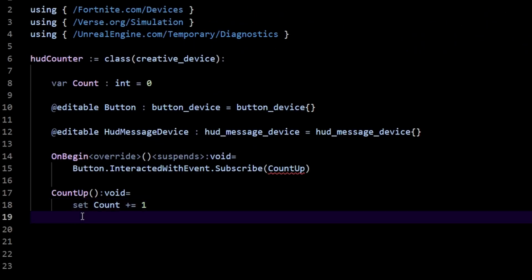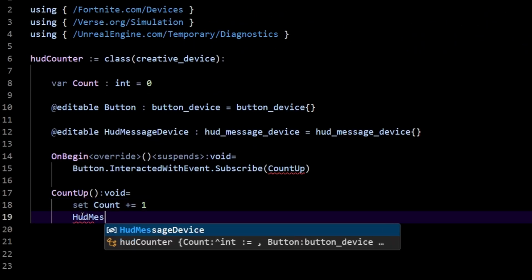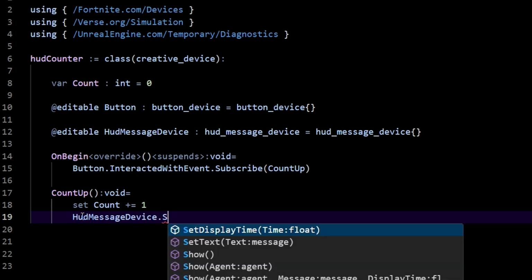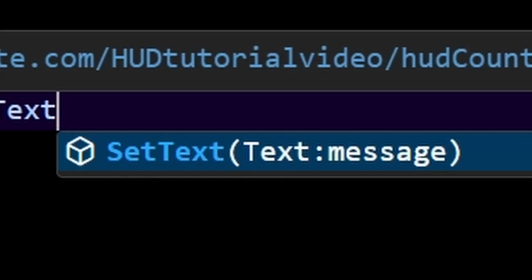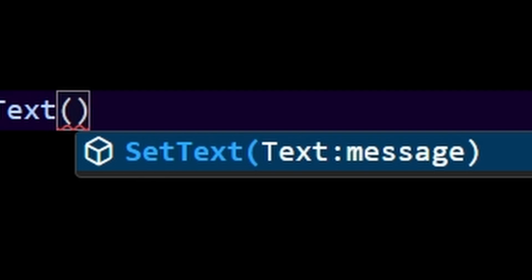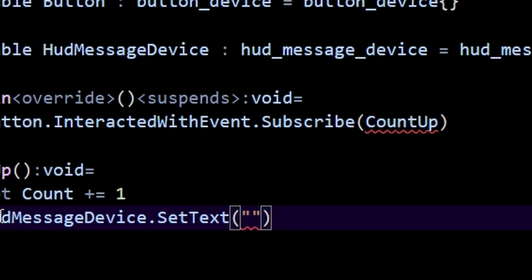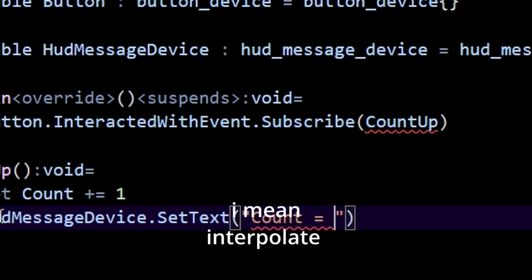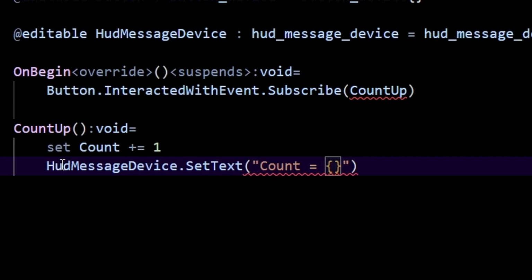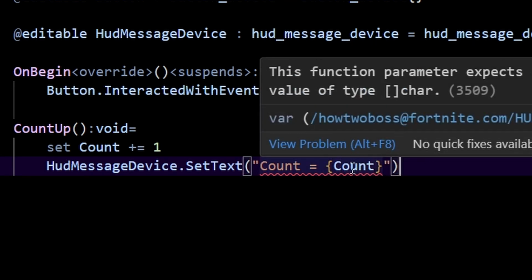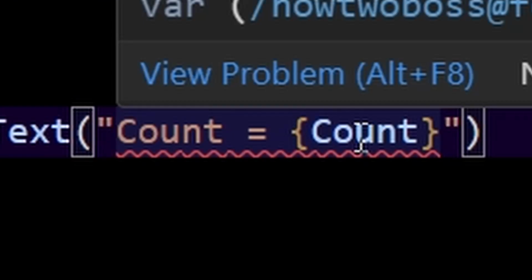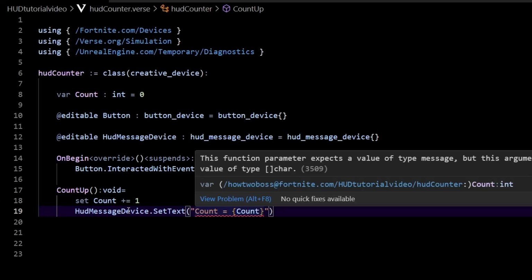Then what we need to do is get a HUD message device. We're going to grab a thing called set text, and this is going to set the text. But if you look in there, we're going to need a text message. So if we go in here, we'll just put our message in here. Then we're going to do count equals, and we're going to initiate our count using these little curly brackets. So we're going to put an integer instead of a string. So we're going to do count. There we go. But you're going to notice it doesn't work because this, as you can see, is a string, and we need a type of message for a HUD message device.